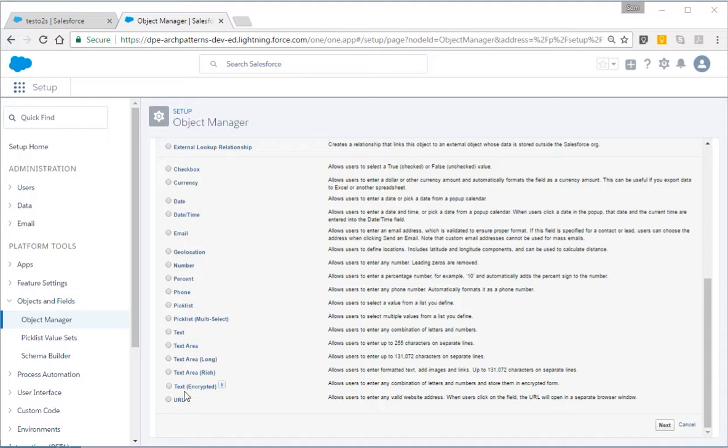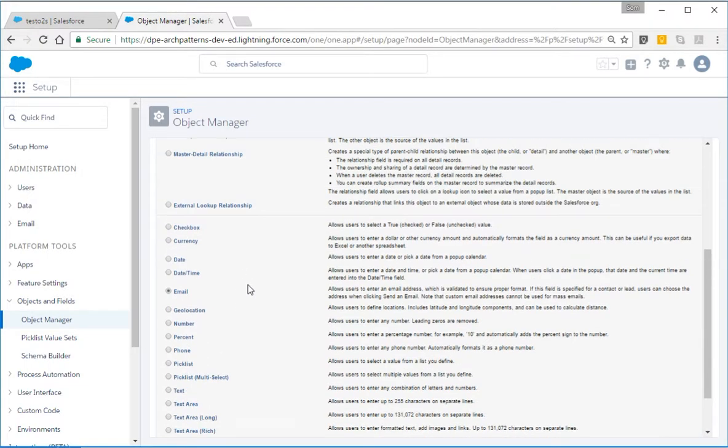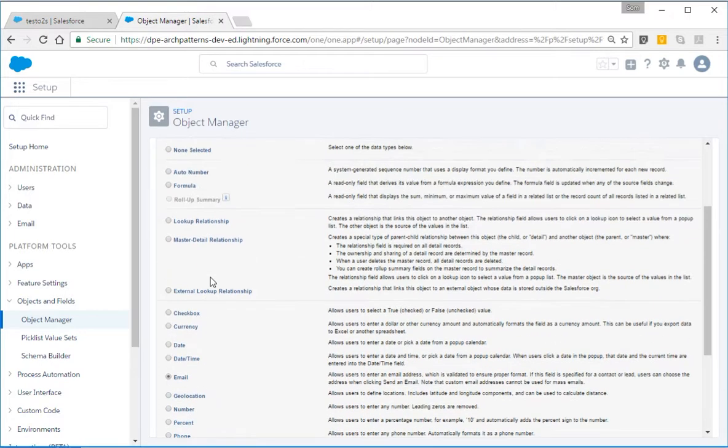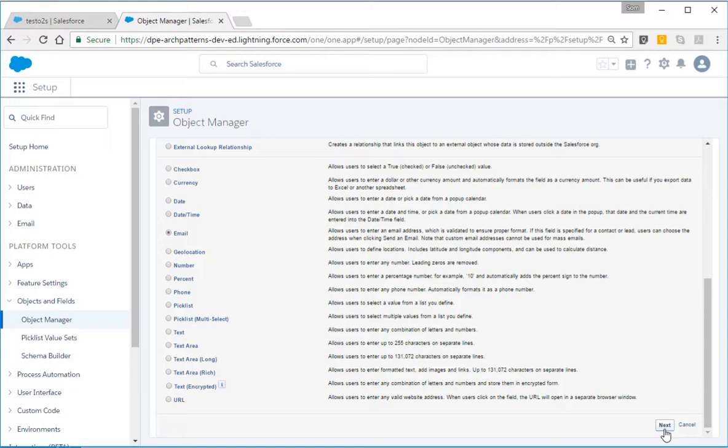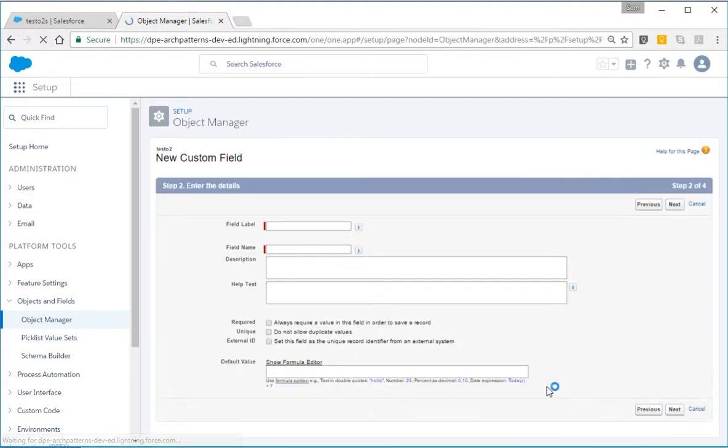let us add an email. If I go next, label it is email, description of course is an email. Is it a required field? Yes. Is it unique? Yes. And it is not external ID, and that is it. Next.